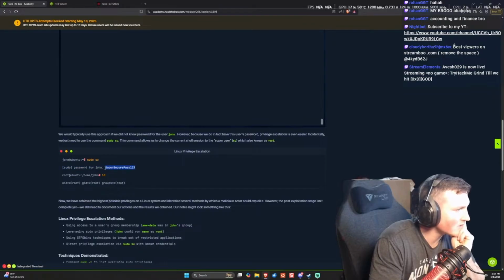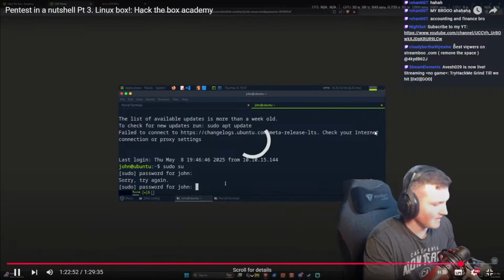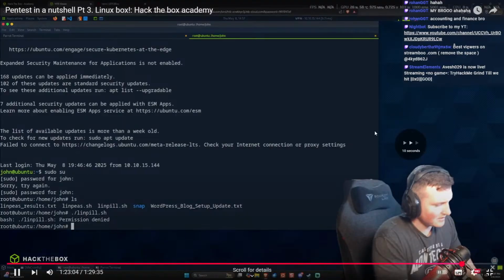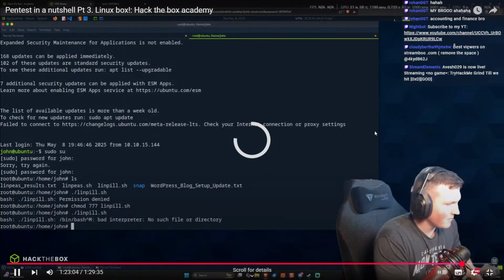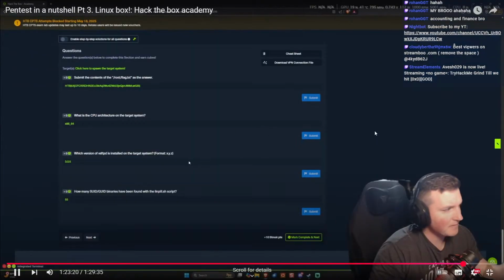Super secure pass 123. Okay, so super secure pass. .sh and bad interpreter, no such file or directory. Okay, so bash linpeas.sh.